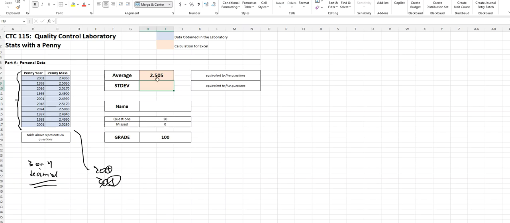Next up, that 2.505, notice that's 3 digits. All my measurements were 4 digits after the decimal, not 3. So I want to make sure that that is actually showcasing 4 digits. So I'm going to go up here to the top, and there under the number section, under the home tab, I see a number, and that's where my 0.00 to the left is at. So I'm going to press it 1 time, and that allows me to showcase 4 digits after the decimal.